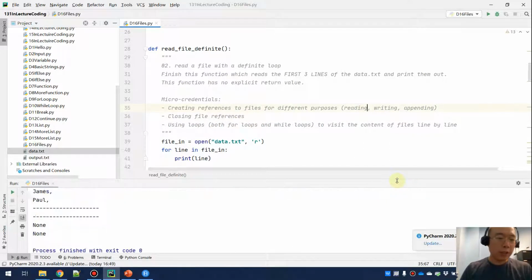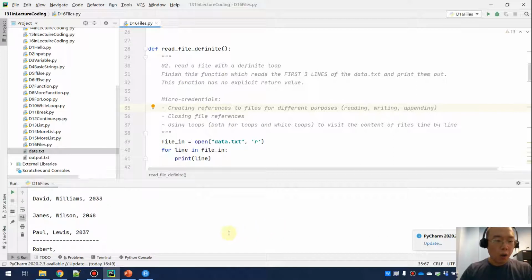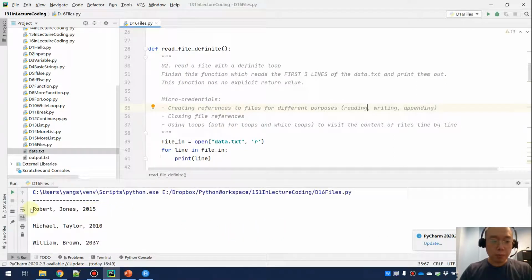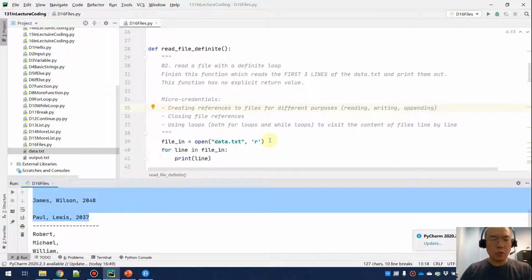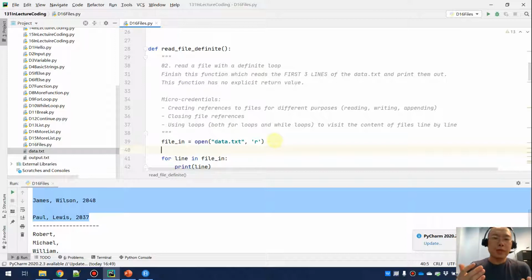However, when you run this file, you will see all the content will be printed, right? All the content will be printed. That's wrong because we only want the first 3 lines. And how can we do that? My idea is to create a counter. This counter counts how many lines I have already visited. And once I have visited the 3rd line, I'm going to do a break, saying, okay, 3 lines have already been touched.